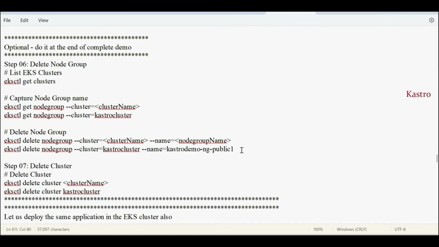In order to delete the node group, this is the command. And in order to delete the cluster, this is the command. Here you can give the cluster name, whatever you have given. Once this is done, make sure to delete the CloudFormation stack. In the AWS service, you can go to CloudFormation, and you will have a stack. That stack also you have to delete. Only when all these things are done will your cluster be successfully deleted.